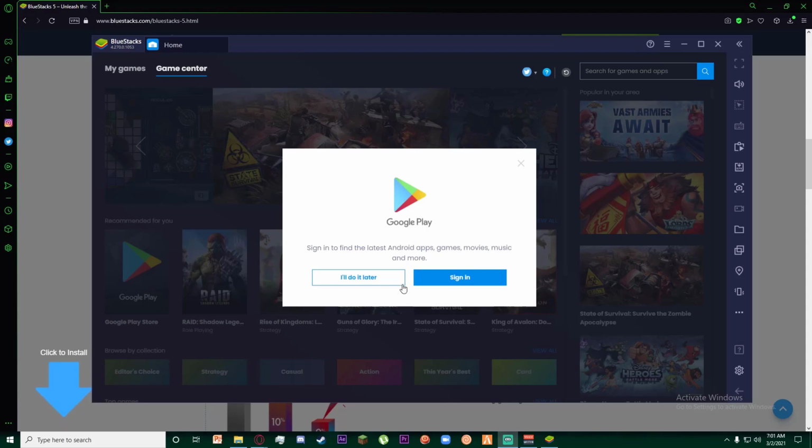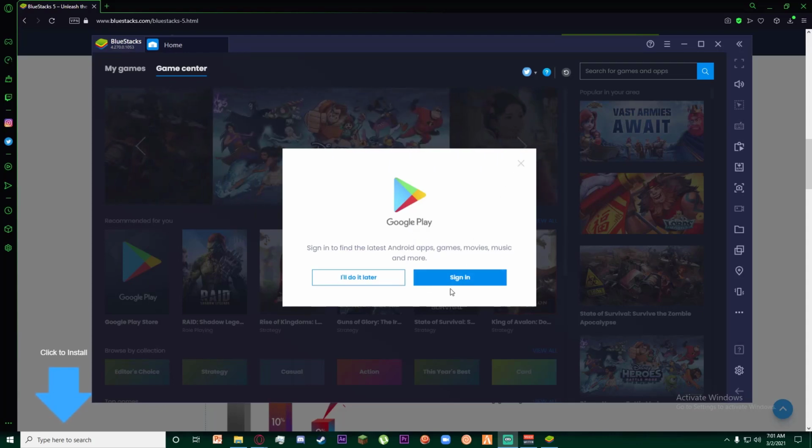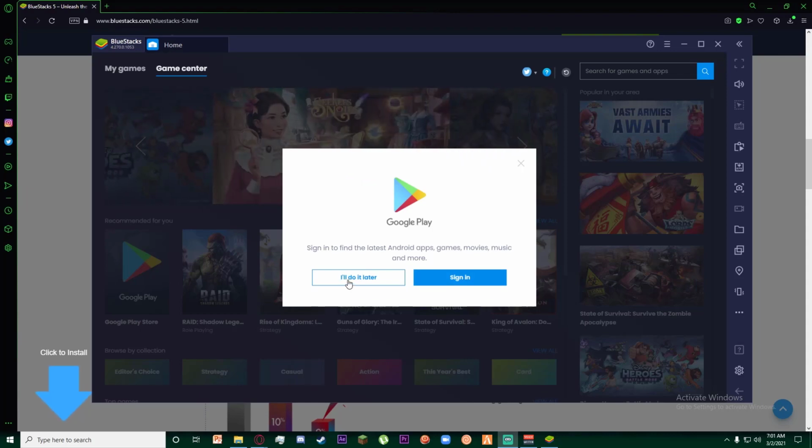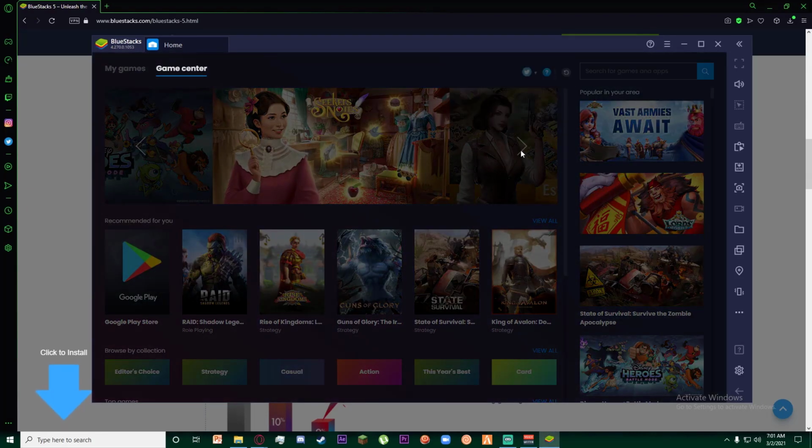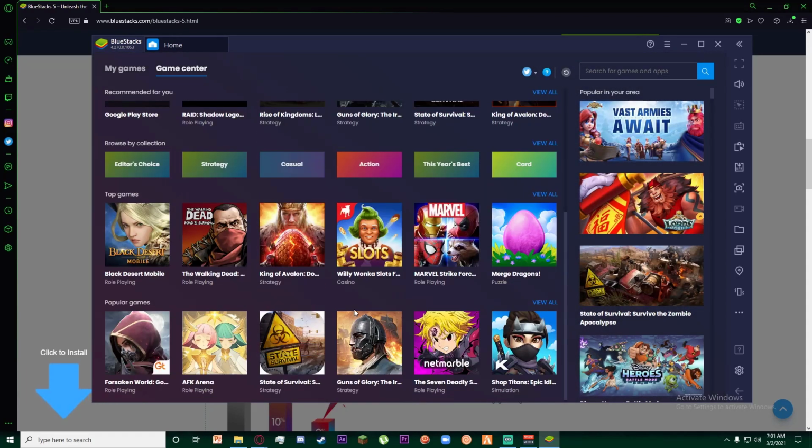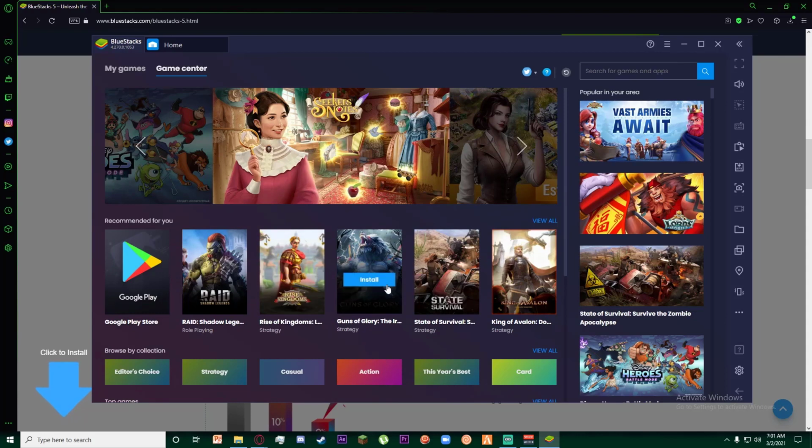And it's going to tell you to sign in with your Google Play Store. As you can see, you can do it, or you can do it later as well. I'm going to click on I'll do it later. But as you can see, you now successfully have Google Play Store on your PC. You can download any games you want.